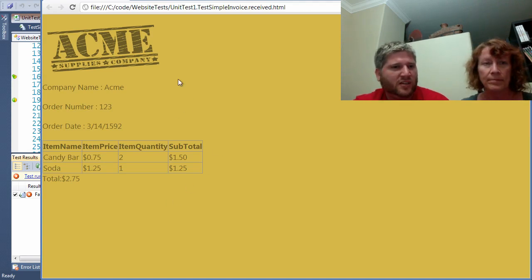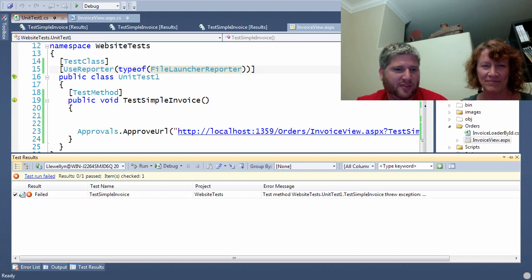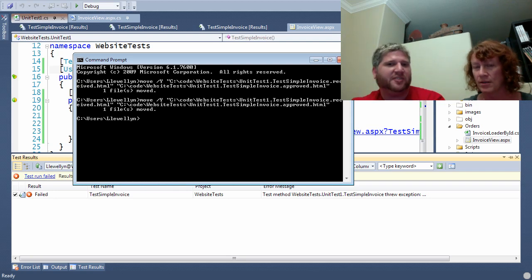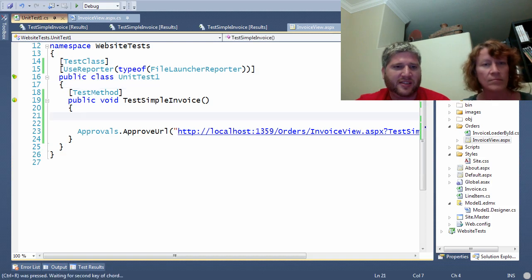So here you can see it is using the new thing. Everything is working well. So I'm going to approve this page again. You're just doing a rename there from the received file? I'm taking the received file and moving it over to the approved file. Just a rename, basically. And now you can see that this will work.